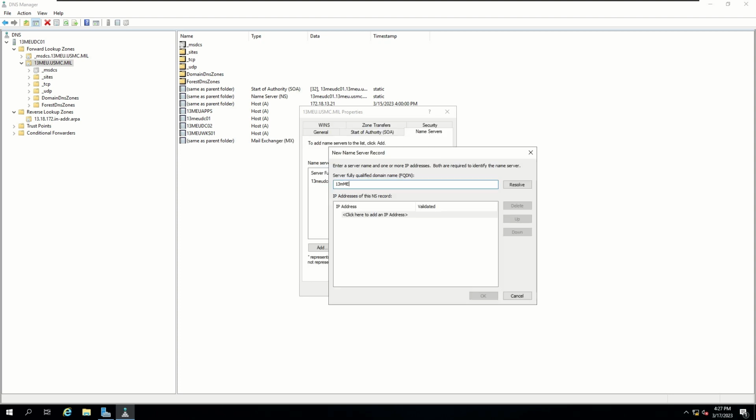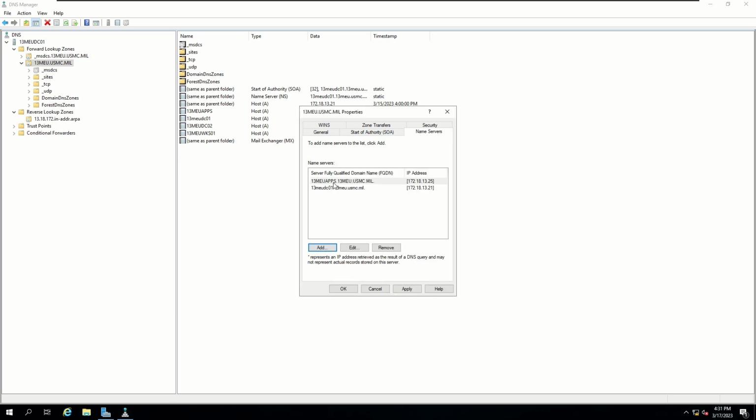So we'll input the FQDN of my app server, 13mu apps. It does not resolve because I did not put the fully qualified domain name. So let's go ahead and correct that issue. 13mu apps dot 13mu dot usmc dot mil. And now if I click resolve, I will still get prompted with this error, with this red X. We're going to go ahead and move past this because it's something that will get corrected in the follow-on actions. But as long as I have that info, we can move on.